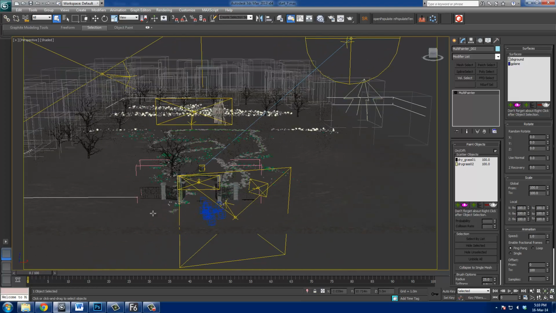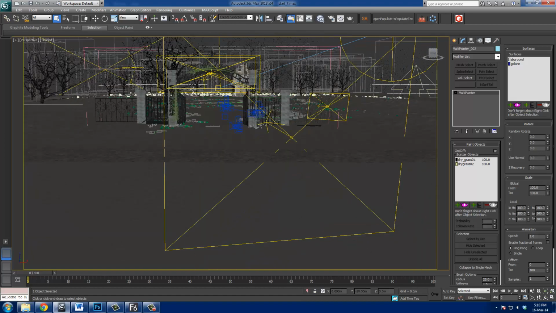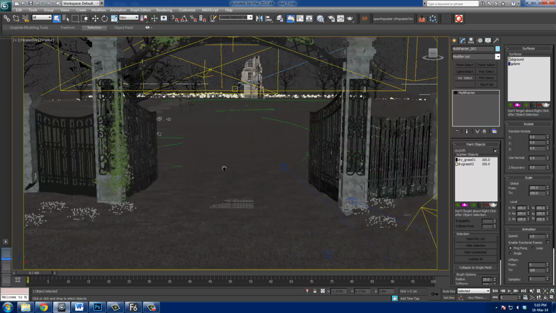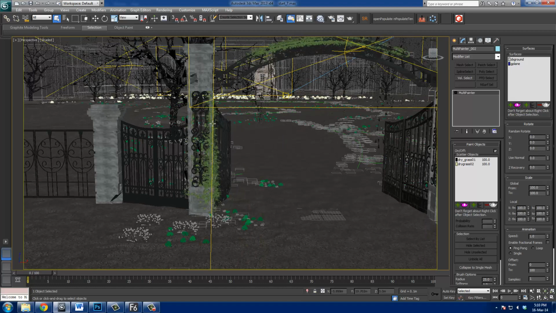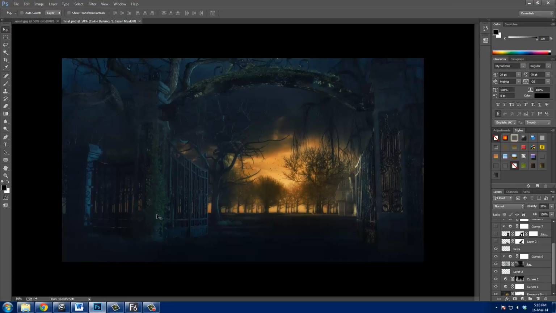So that's it. And the second thing I want to talk about is this ivy that you can see, these plants which are creepers on the scene. It's kind of a contrast, because everything is dull and dark, and I have some green over here. So I wanted that to be there.